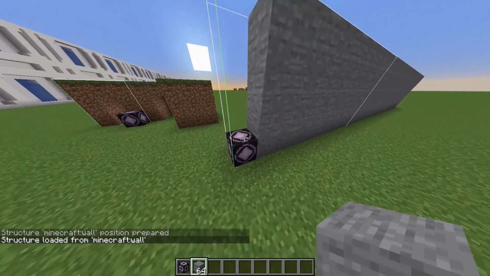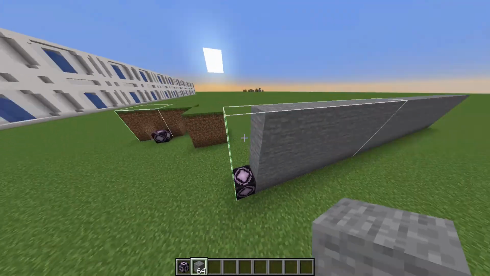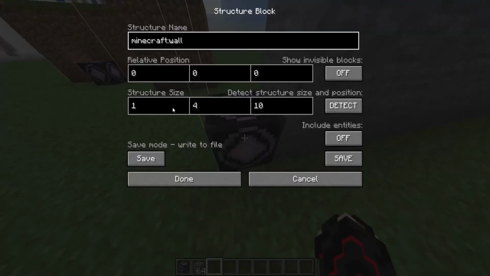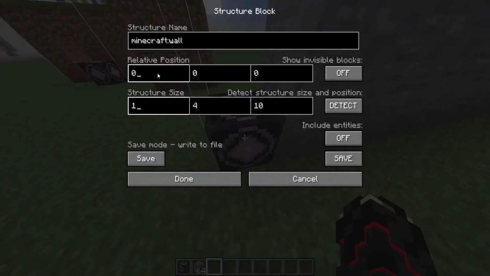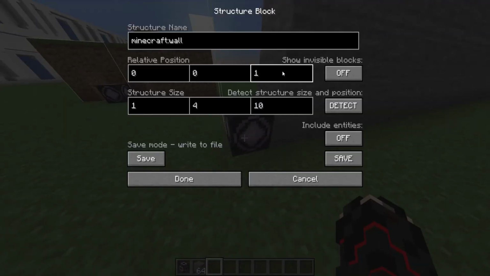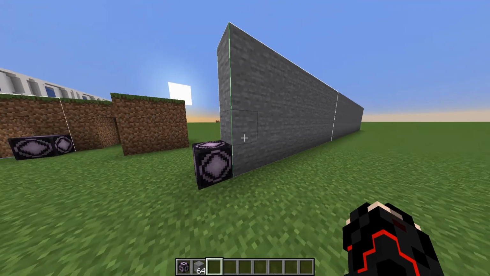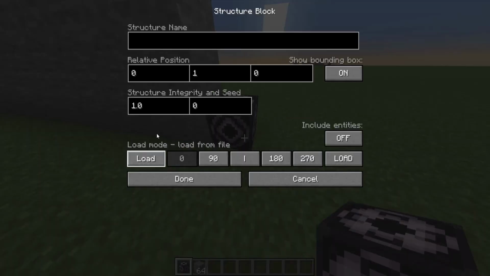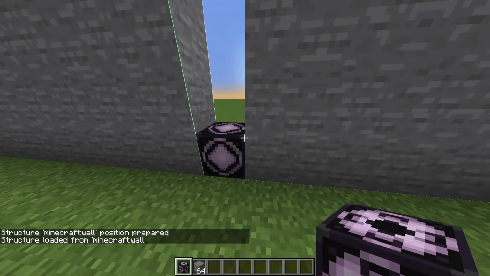That's probably because you have this like this. As I said before, it's going to clone the air blocks too. So all you do to fix that is change the relative position. If I can get the right box. There it is, until it's like that. So, you now place it down, load, wall, relative position, load, done.